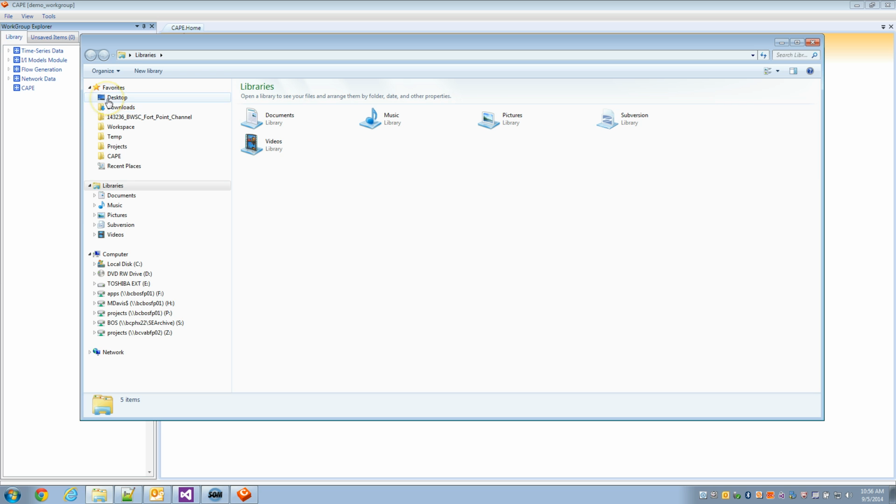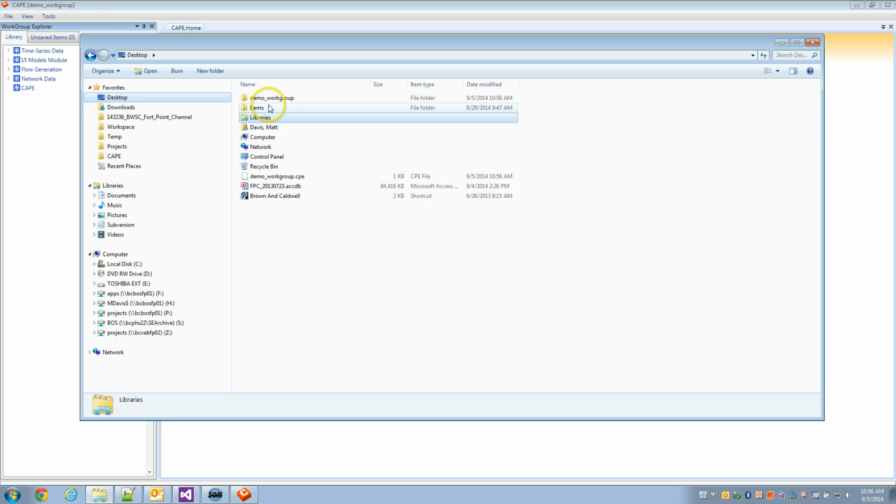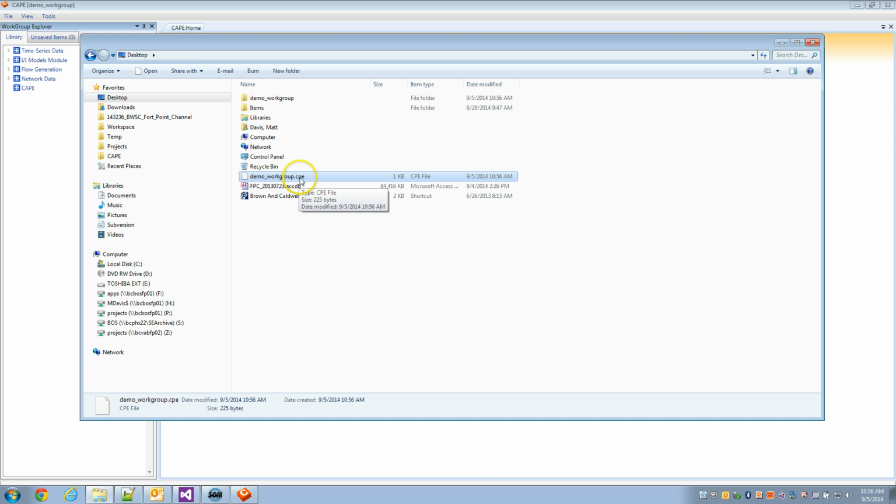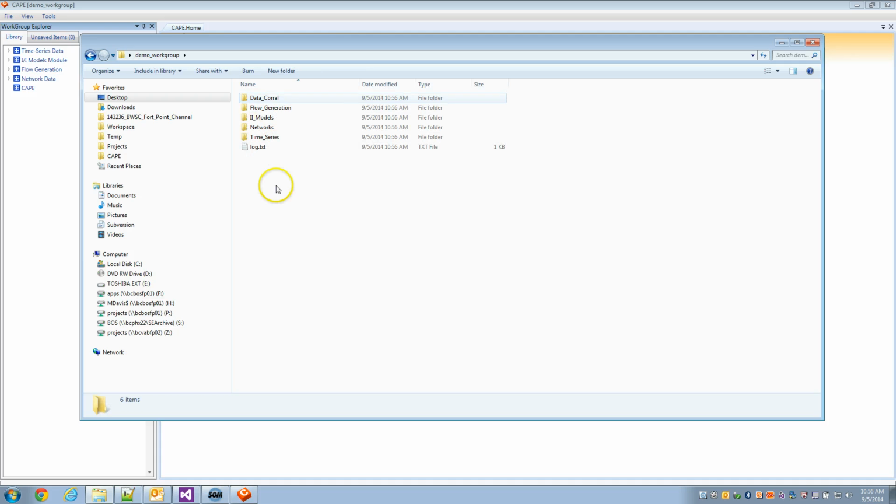So I'm going to go to the desktop. And so CAPE created a file. It's called demo workgroup.cpe, and it's also created a subfolder with that same name. And it's this folder that really has most of the data. So we can see we've got folders here: time series, networks, I9 models, flow generation, and a folder called data corral.